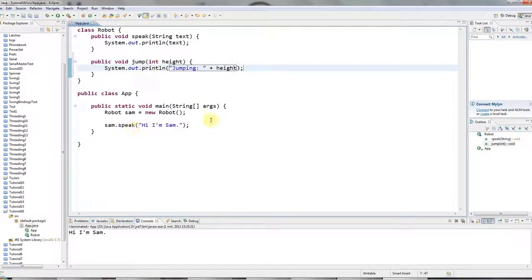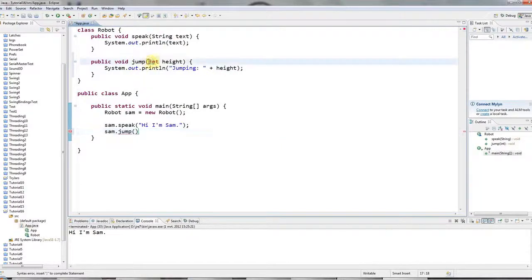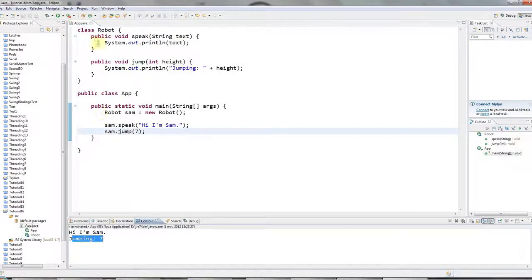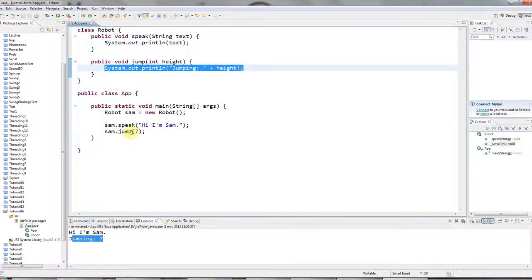But when you're calling the method, so down here, if I say sam.jump, the only thing that matters is that the parameter is of type integer. So I've got to pass in an integer when I call the method, otherwise I get an error like this. So let's pass in the value 7. And if I run that, it's going to say jumping 7, which is output here.